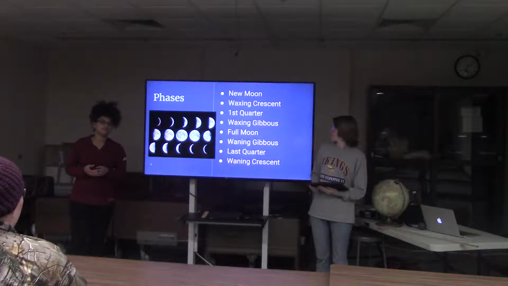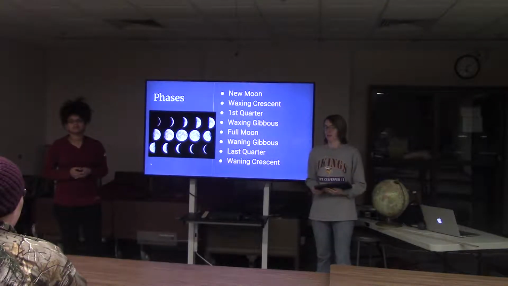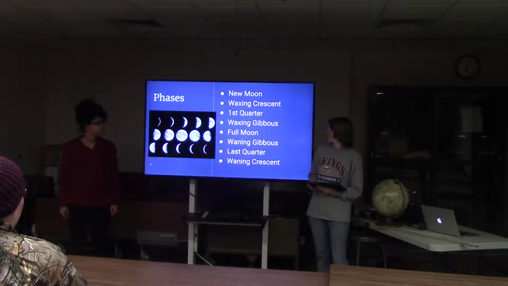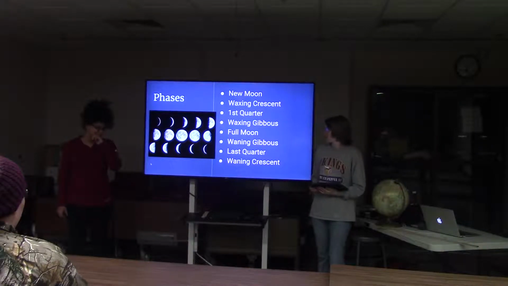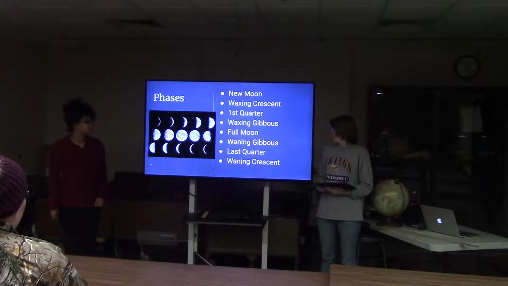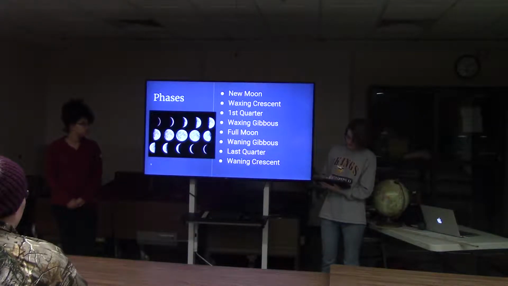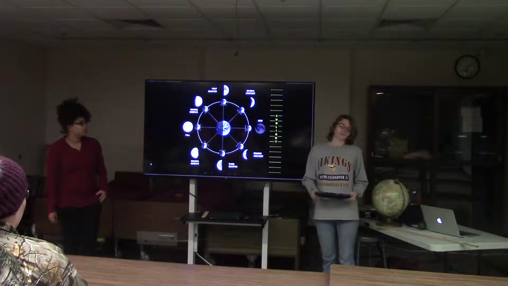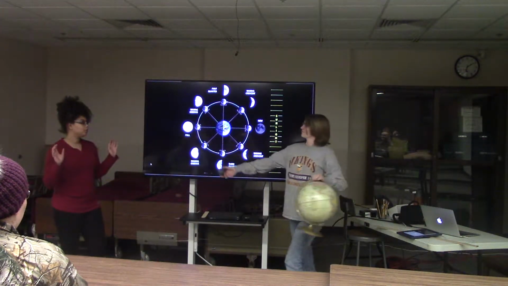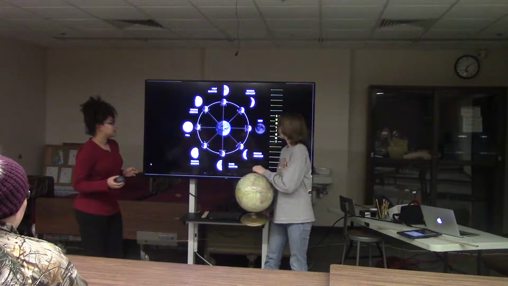So this is a list of all the phases we will be explaining throughout our presentation, beginning with the new moon, and going to the waxing crescent, the first quarter, the waxing gibbous, and then a full moon, which is when the moon is at its brightest point, the waning gibbous, last quarter, and the waning crescent. So I'm going to explain how the phases work, just to start off with.